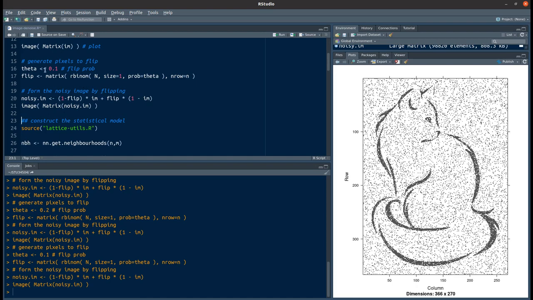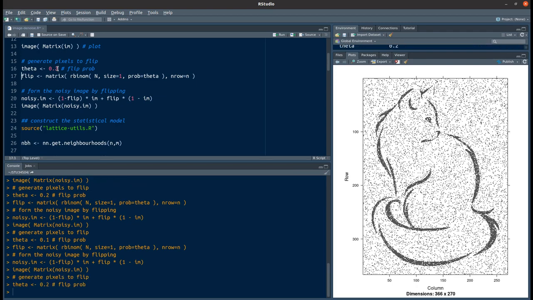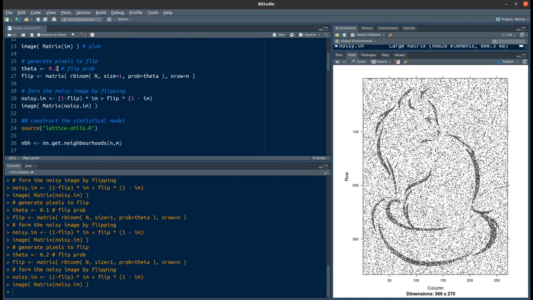On that note, the problem is obviously going to become more challenging. If we set this at 0.2 and the image becomes noisier, then it's harder for us to discern the outline of the cat. So the problem becomes more difficult the higher that theta is, the more disturbance there is in the image.